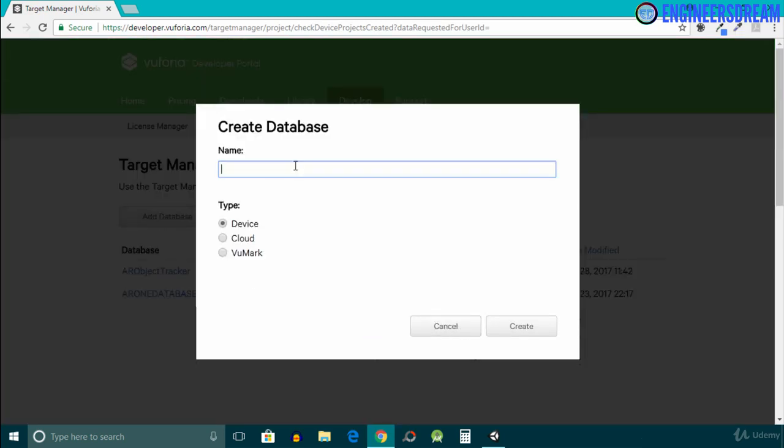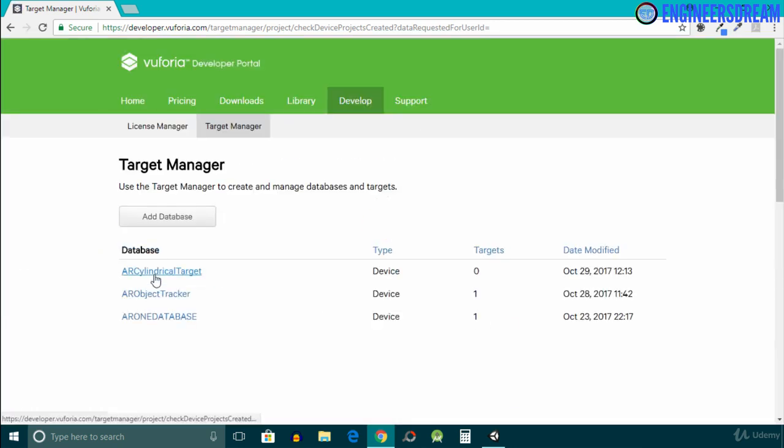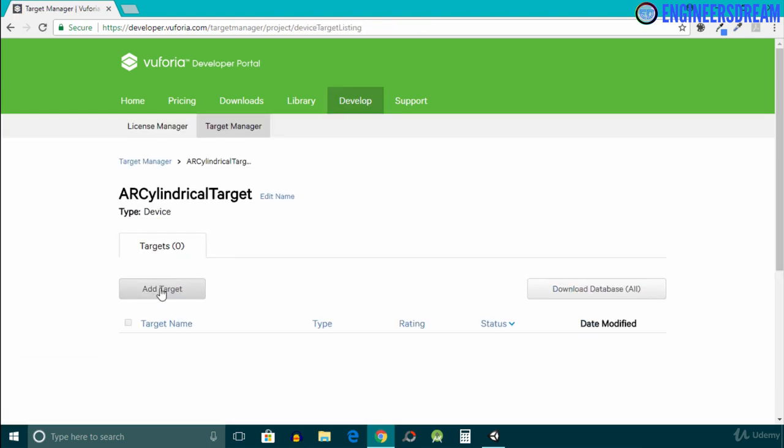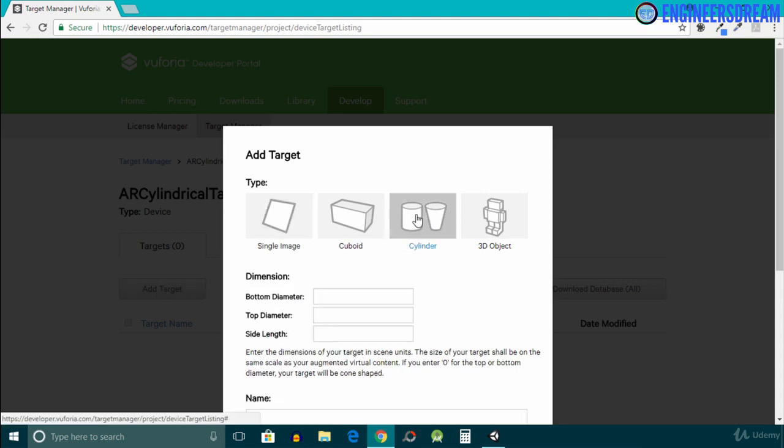I'll give this database a name of AR cylindrical target. I'll keep the device option checked, and next I'll click on the create button. I will then open the AR cylindrical targets. Next, I'll click on the add target button, and this time the target type will be cylinder.